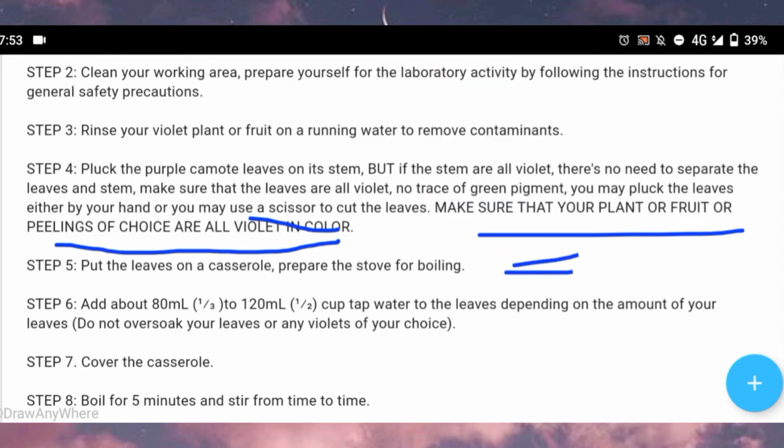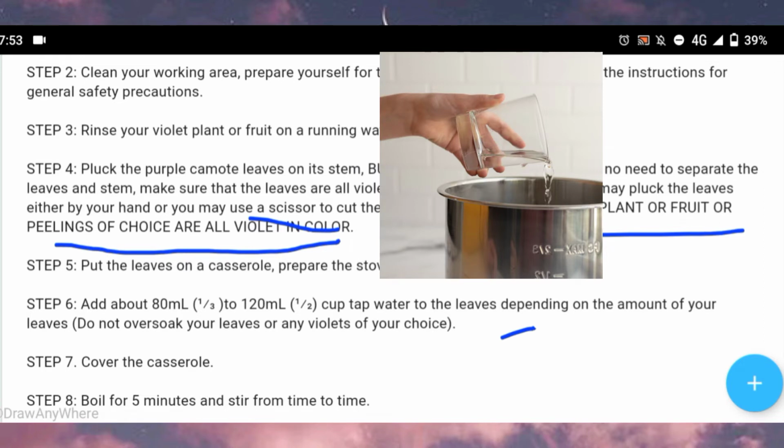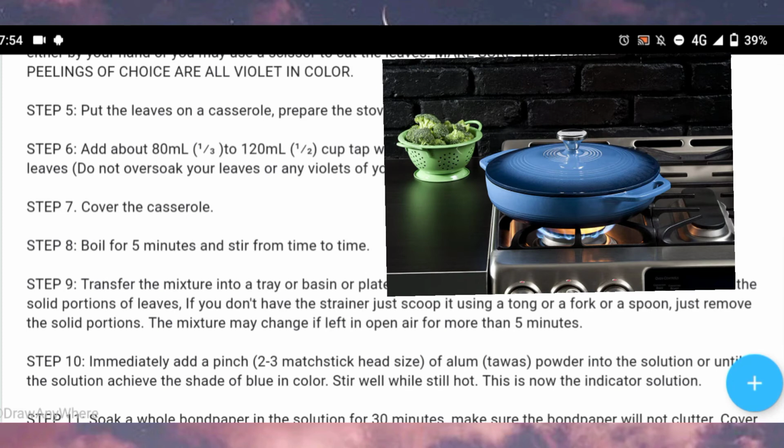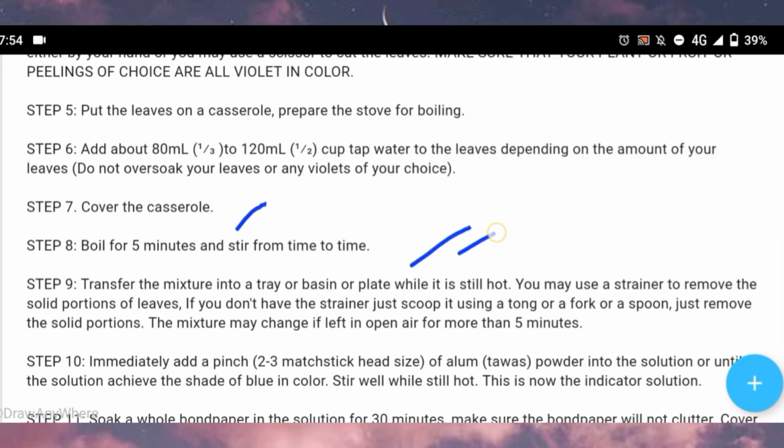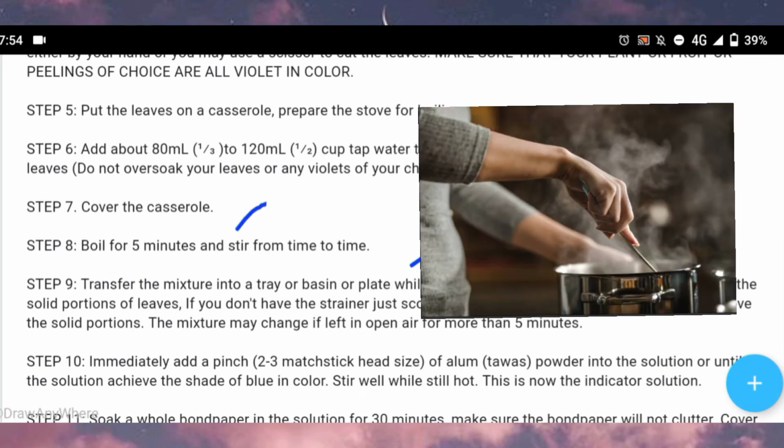Next step. Then step 6, add about 80 ml or 1/3 cup to 120 ml or 1/2 cup of tap water to the leaves, depending on the amount of your leaves. Do not over-soak your leaves or any violets of your choice. Then step 7, takpan mo yung kaserola. Then step 8, boil for 5 minutes and stir from time to time.